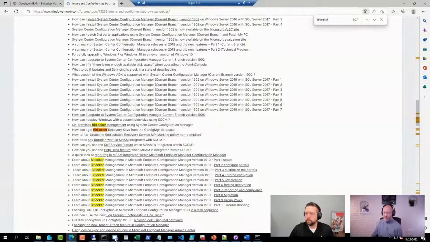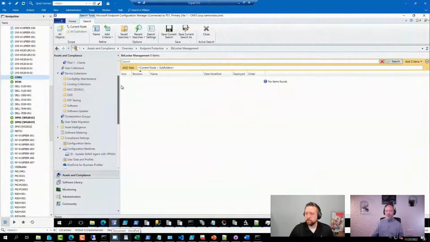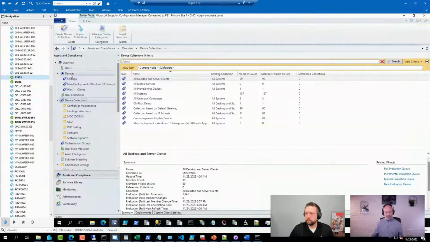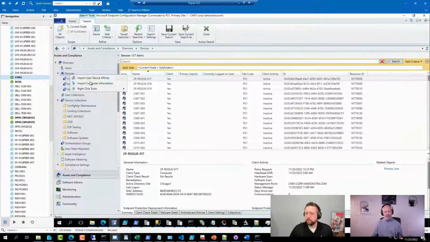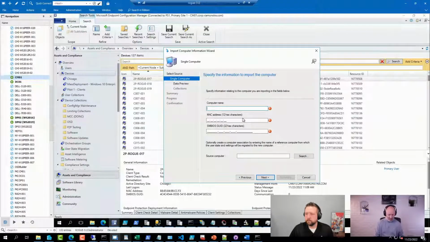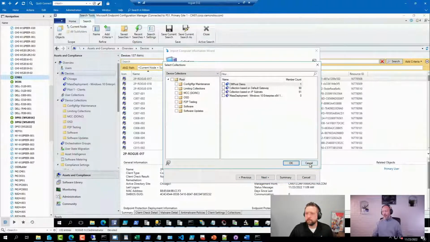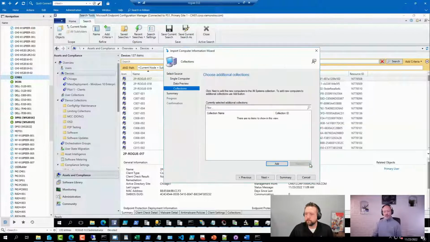Pre-staging is fairly simple. You go into your Assets and Compliance workspace, you go to your devices. Here are my devices, and you can either import from a list, or you can import a single computer where you simply punch in MyPC75, whatever name you want, and you put in the MAC address for the device, and next, finish. You add it to a collection, typically an OSD collection, and then when you deploy that device, sure enough, it's going to get that name. So that's when you do it in advance.